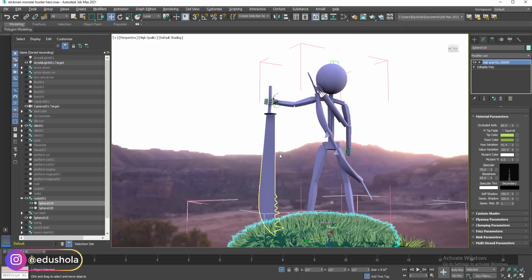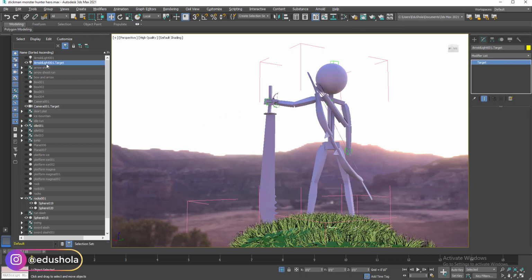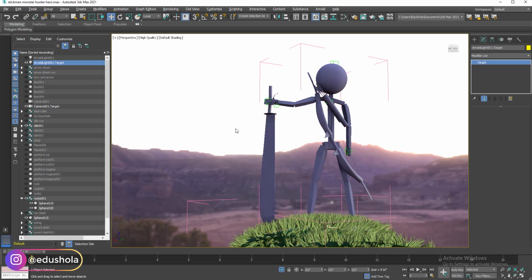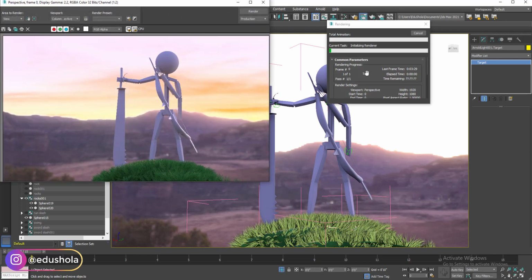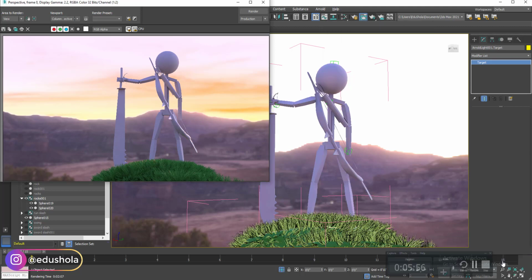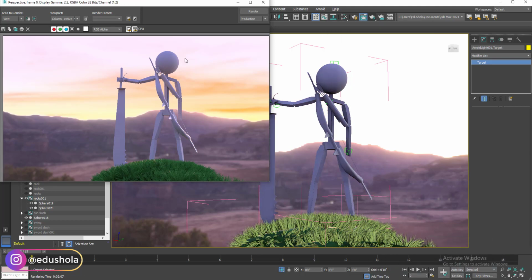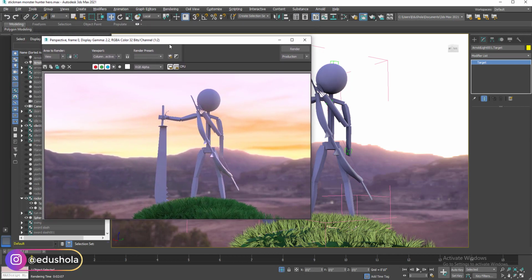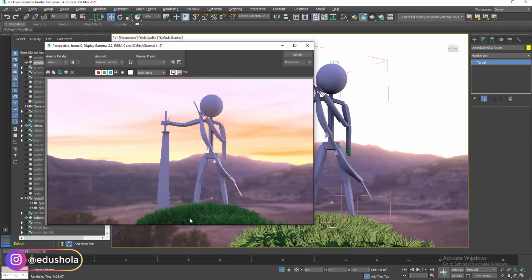For my lighting, I just set up this HDRI and one Arnold light. So it's a very basic light setup. You could also use a skylight to illuminate the scene. Now I'm going to render and see what it looks like. I'll pause the video while I'm rendering. Okay, so now our shot has finished rendering and you can see the grass.